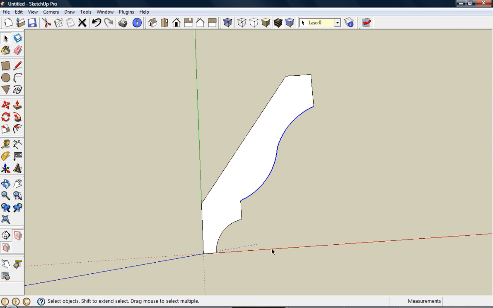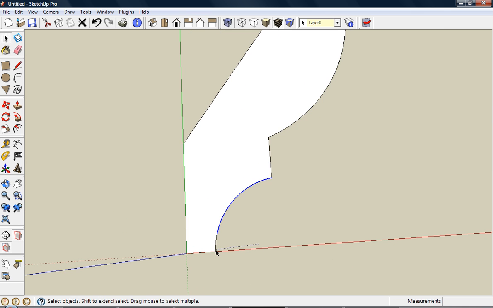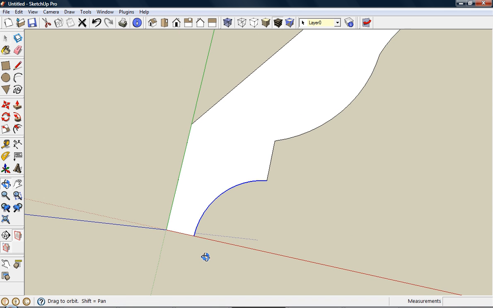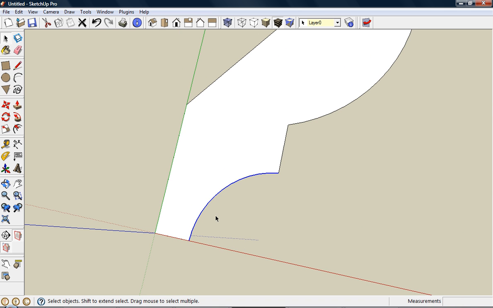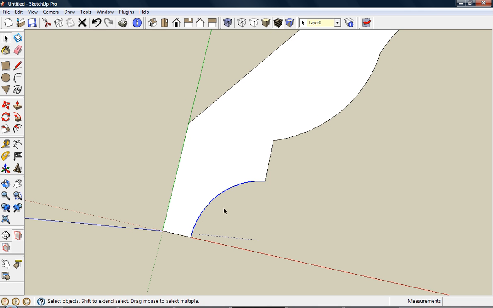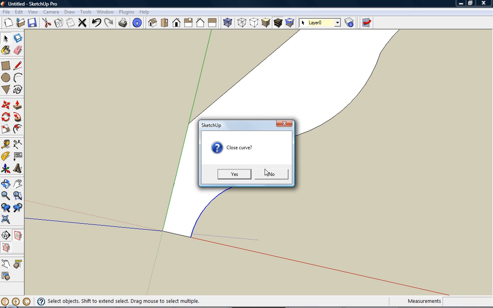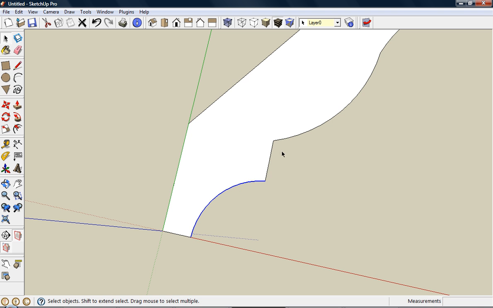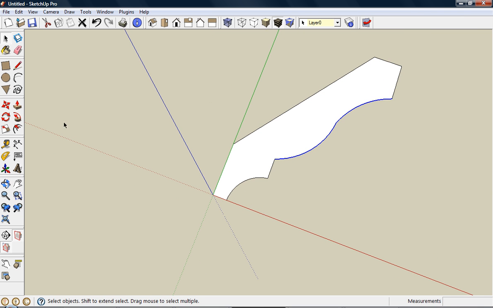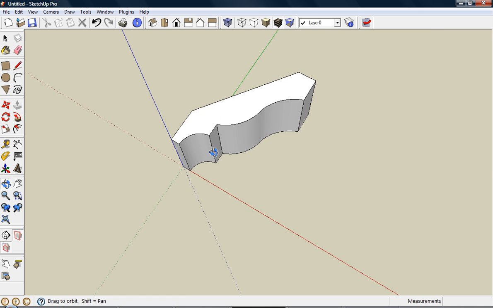I'll do the same thing down here. And it looks like I missed the bottom portion of it, so I'll just use the shift key and the select tool to add to the original selection that I had first. We'll run Weld again. Again, we'll answer no to the first question and yes to the second question. So now that line and that line are continuous lines, and the difference it makes is when we push-pull it, we now have a smooth profile on all these curved sections.